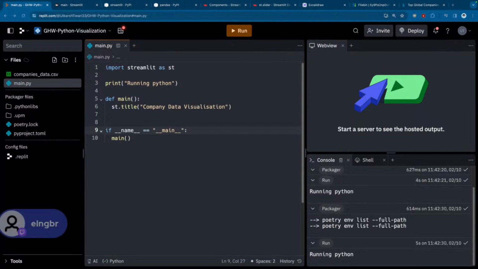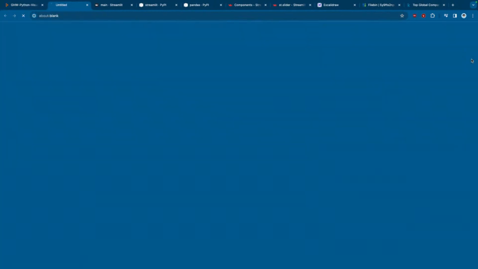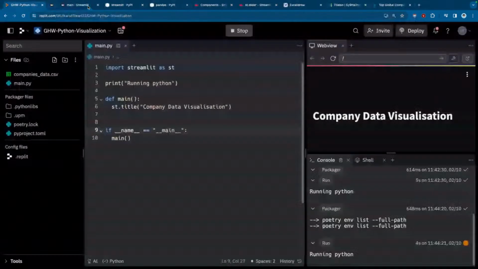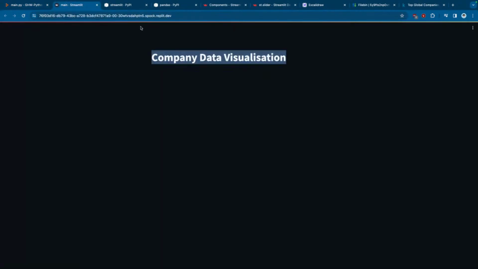Question: how did you open the web? You have to click on this run button, and then there should be an open in new tab button. That's what you need to do. So now if you have done that and you open it, you can see the text that's written here, company data visualization, right here.